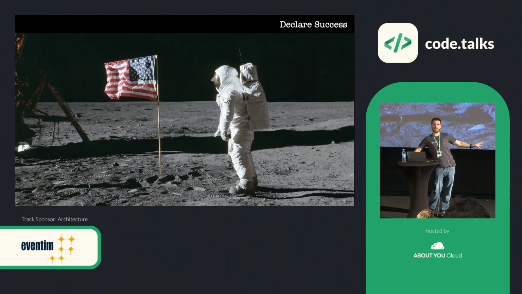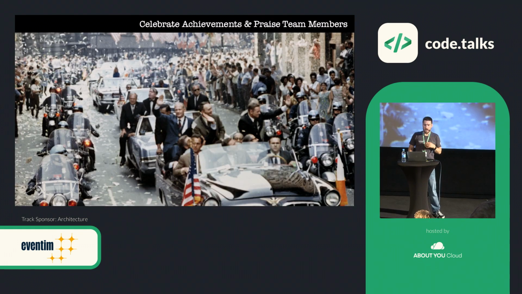One way of mitigating that is to declare success at the end of the project. And I don't mean George Bush on top of a ship saying mission accomplished, we've killed ISIS or whatever. What you do is when you're coming close to the end of a project, you say, yes, this is it. We're about to launch and it's gone really well. If there are any issues, we'll deal with it. And celebrate achievements and praise team members appropriately as well.